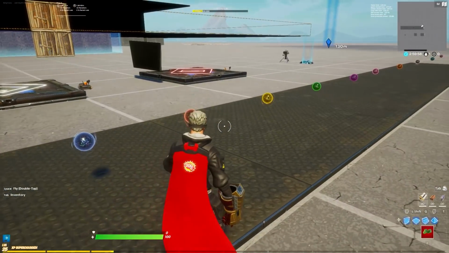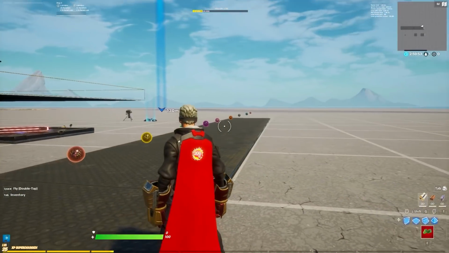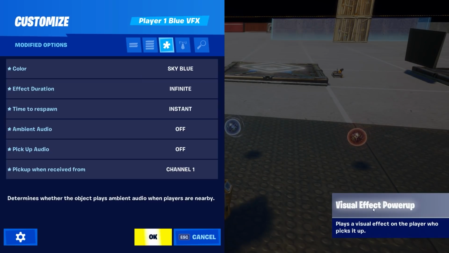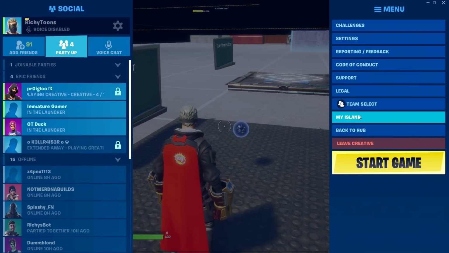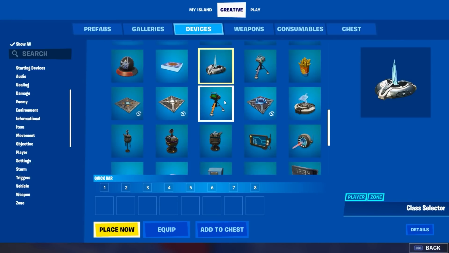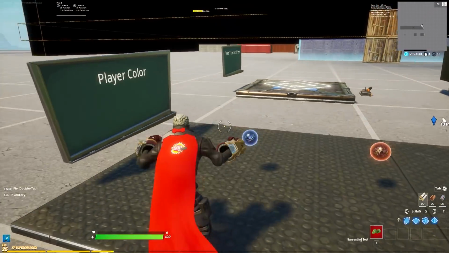It is the easiest way to distinguish between players, even though there are not too many colors, so more than 10 people is probably not recommended. But it's very easy to do. You're going to use the visual power-up effect. You can find that if you go into creative, and then look for devices, and this fries thing here is the gallery, and then you can find this little ball here.